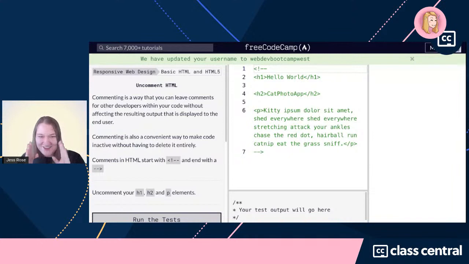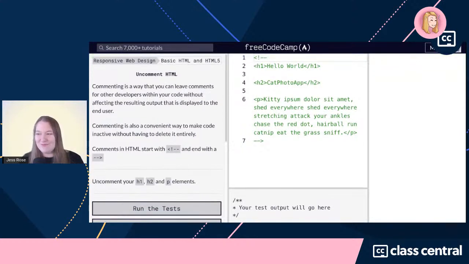Comments. I'm going to stay on track this time. Comments are when you want to leave a note to your future self. You want to say, hey, I want to say something about this HTML, but I don't want it to display in the browser. I do want to be really, really clear, though, that comments aren't secret.